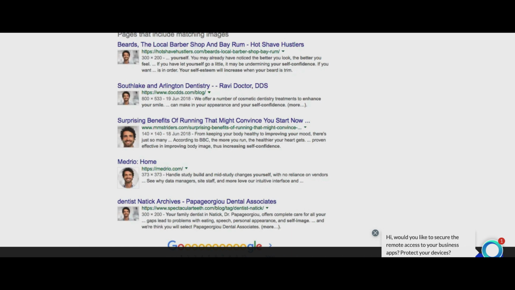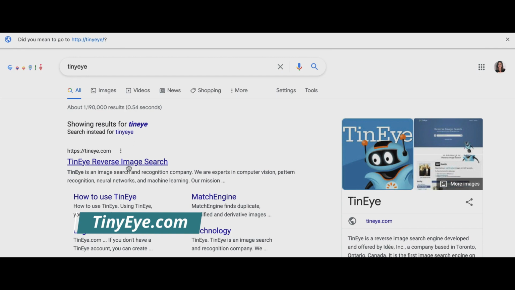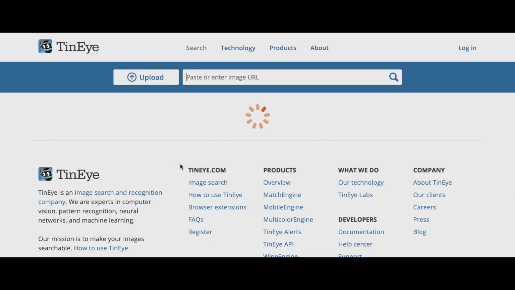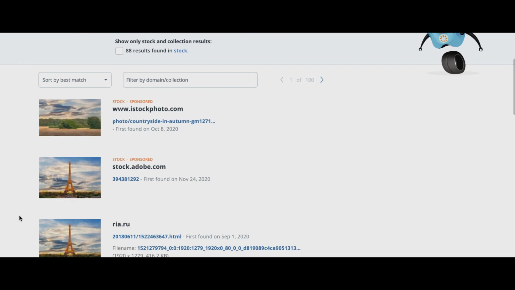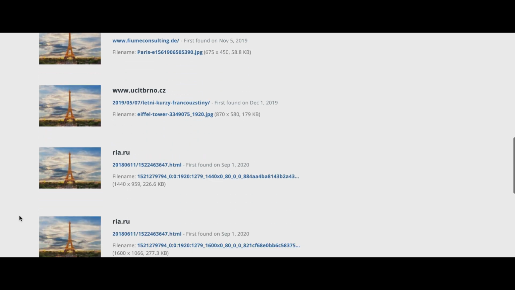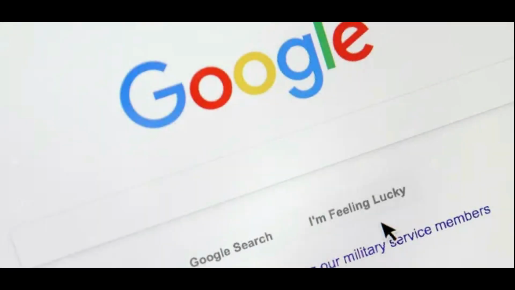Now, TinEye.com is a very similar website. It works just the same way that Google works. Having said that, I actually prefer to use the Google reverse image search just because I find the results page to be a little easier to navigate. But if for whatever reason you weren't really into Google reverse image search, you could also use TinEye with the same degree of validity.